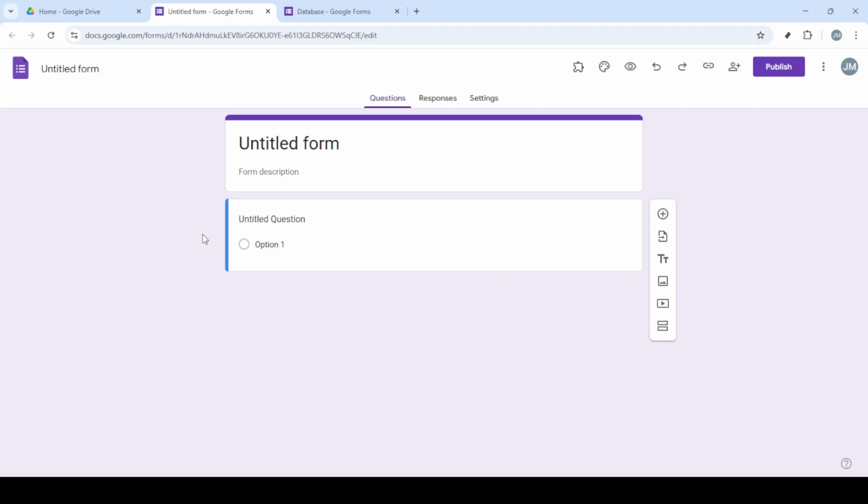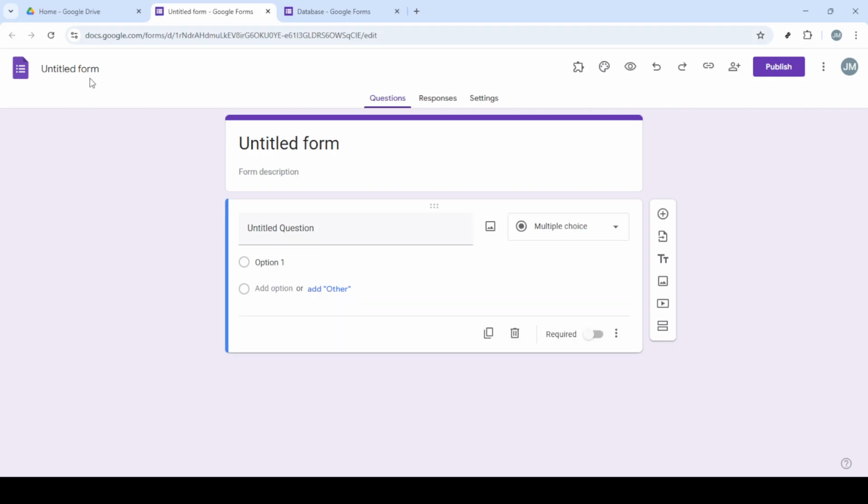Google Forms allows you to easily create a customizable entry form. After you click on Google Forms, go ahead and select the blank form option. Now you're looking at a fresh canvas where you can craft your customer form.